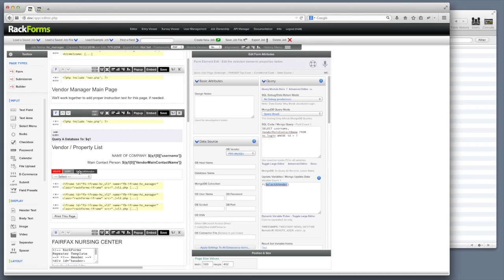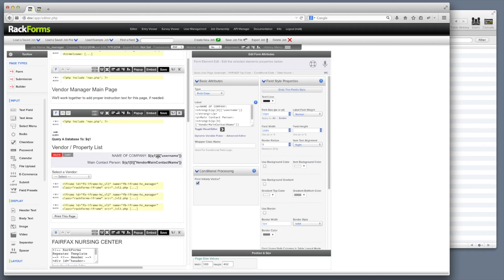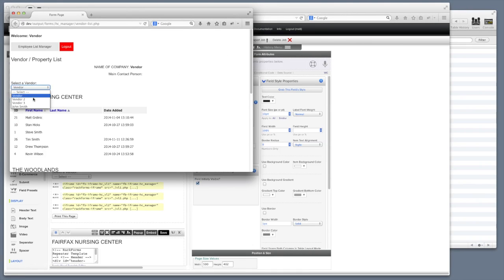So the user selects a vendor. When we refresh this page then, it goes in and says, right, grab the form field value from select a vendor and use that as the ID parameter to this query. I then use the result of this query right here. You'll see it's query a database to $Q1 right here. So I say, grab the username and vendor main contact name from these form fields. Now I can type this in by hand, or I can use the advanced token picker right here. The end result though is that when I run this form, if there's a matching vendor and main contact person name for that vendor in the database, it will display it for us.